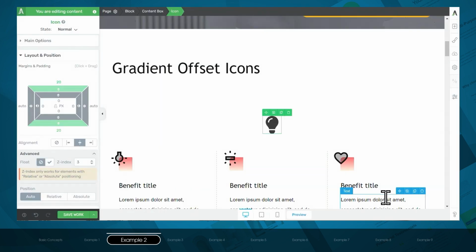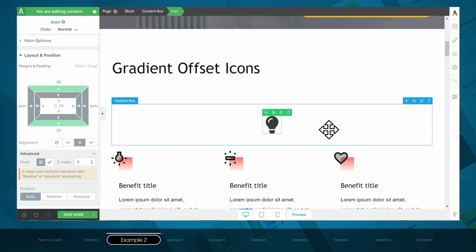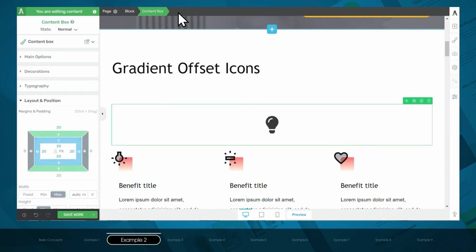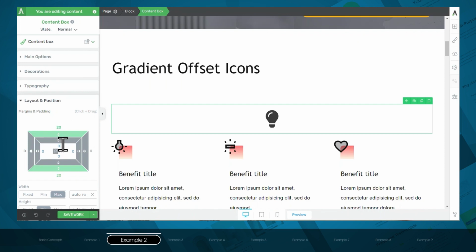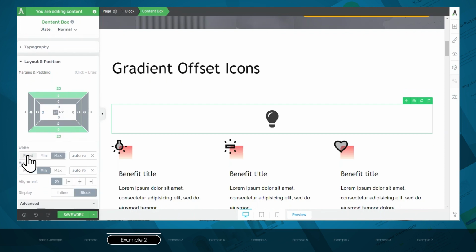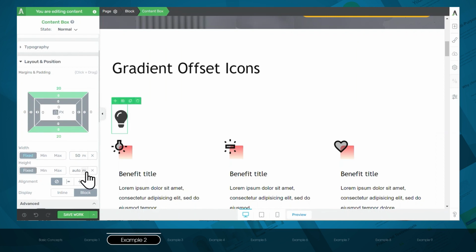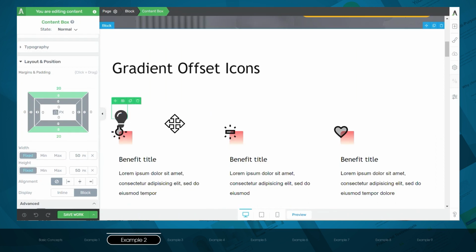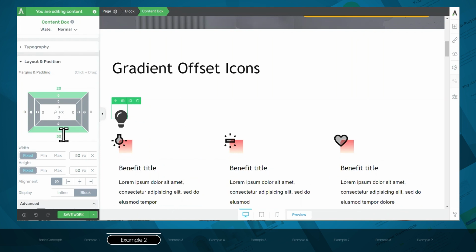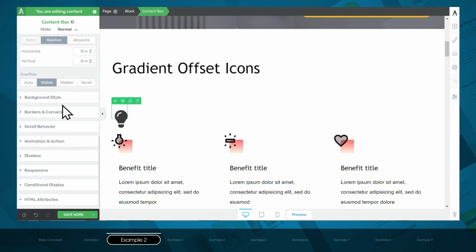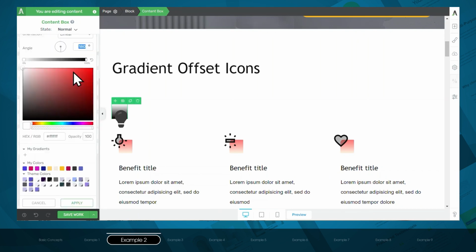Now let's adjust the size of our content box. So let's make sure that the content box is highlighted in the breadcrumbs. And we will need to get rid of some of the inside padding, so let's go ahead and do that. And now let's specify the height and width of our content box. And let me add just a little bit to the bottom margin so we have a little more room to work. Okay, so now to add a background to this content box, we'll just go to the Background Style tab and let's add a gradient.